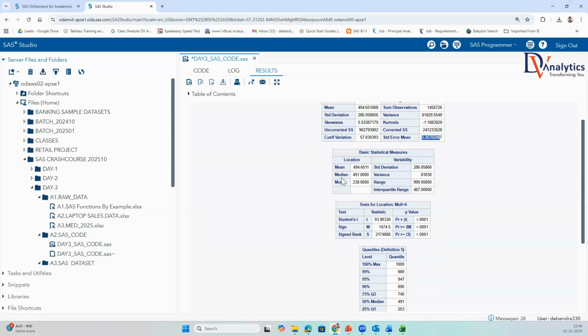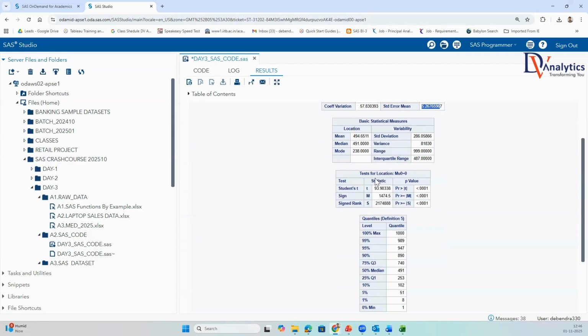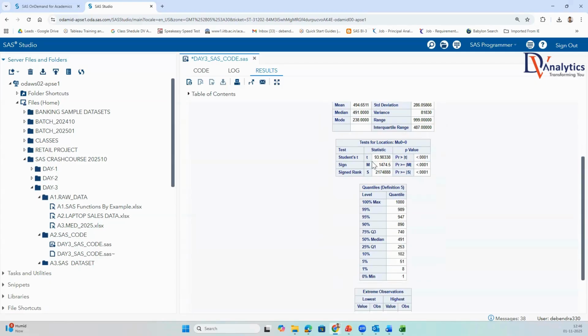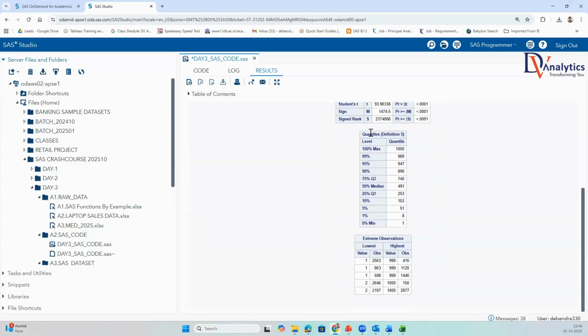Followed by mean, median, mode, standard deviation, variance, range and interquartile range. Then below here, tests of location, which is called mu 0, which is mostly hypothetical. Now we are talking about the t-table and the probability. Then we talk about the quantiles. In your data distribution, the minimum value is 1 and the maximum value is 1000.